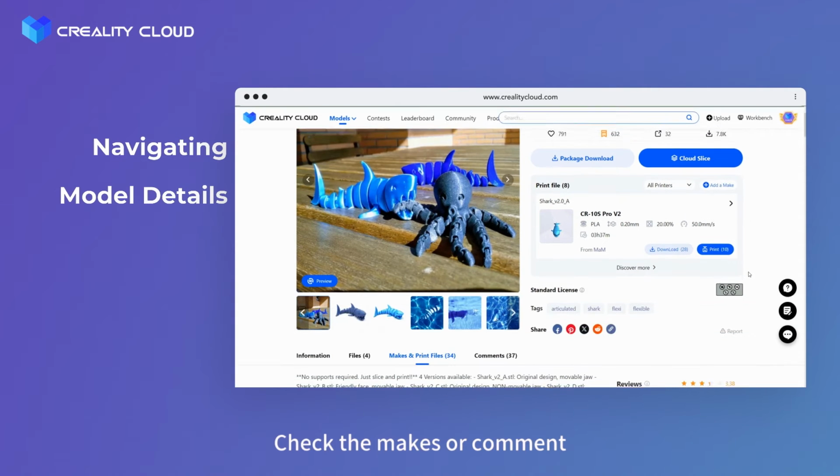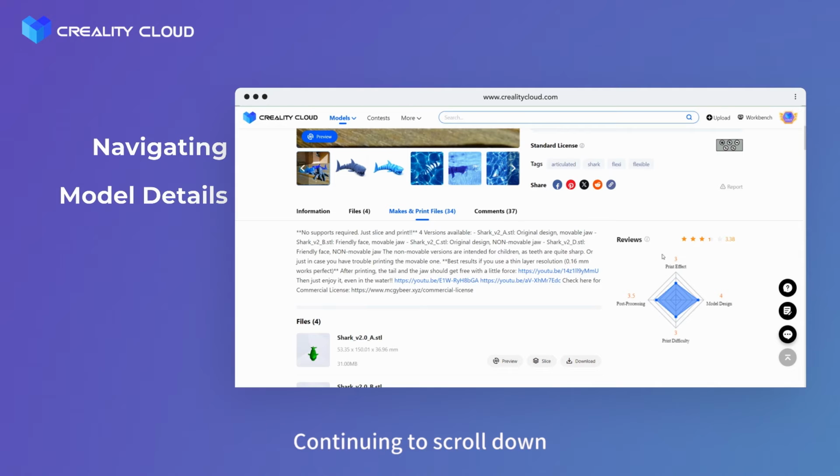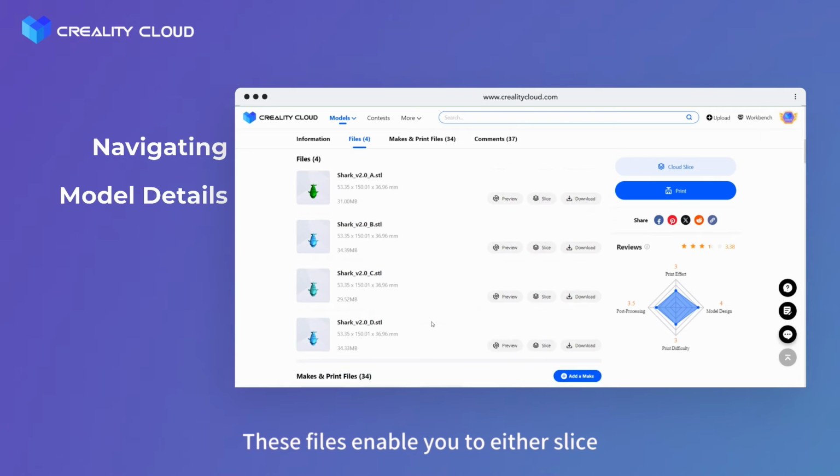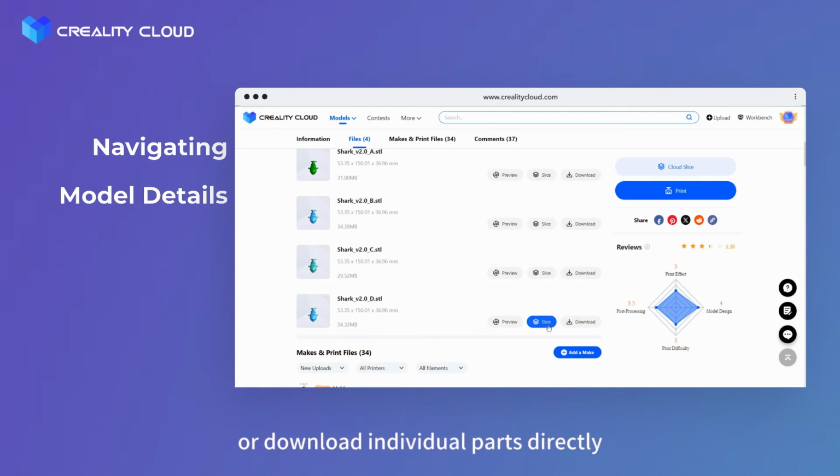Check the makes or comment. Continuing to scroll down reveals additional model details, such as the model description and model files. These files enable you to either slice or download individual parts directly.